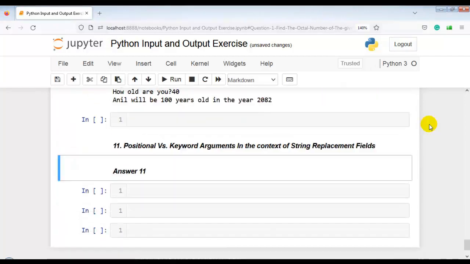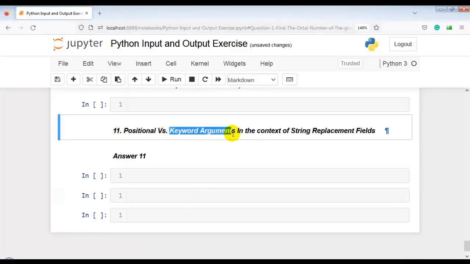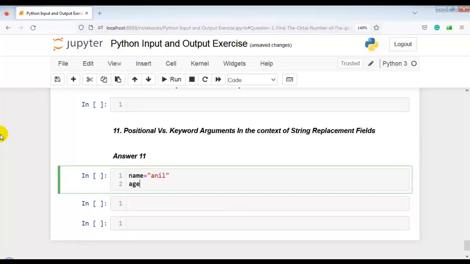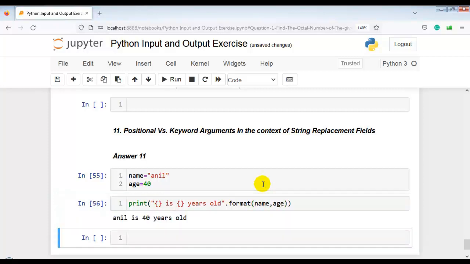So now our next question. In this question we have to compare positional arguments and keyword arguments in the context of string replacement fields. So now let's take example of positional argument. So let me write name is equal to Anil and age is equal to 40. Let me execute this cell. So now let me use string replacement field is years old. So replacement field, and here we have to use format method, and let me pass name and age. Let me execute this cell. As you can see here, Anil is 40 years old.